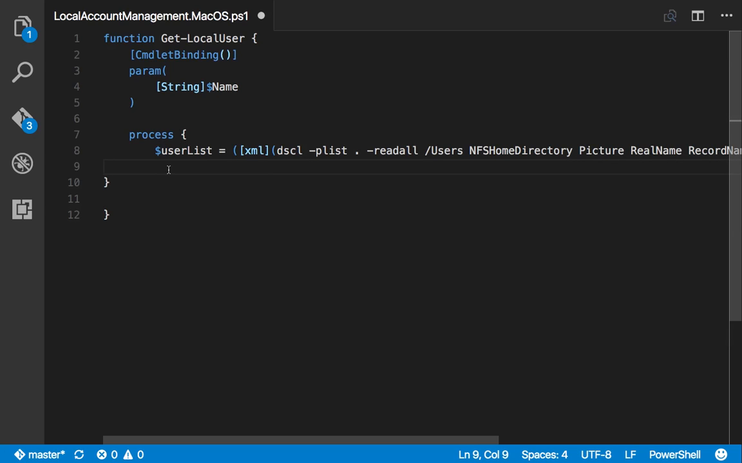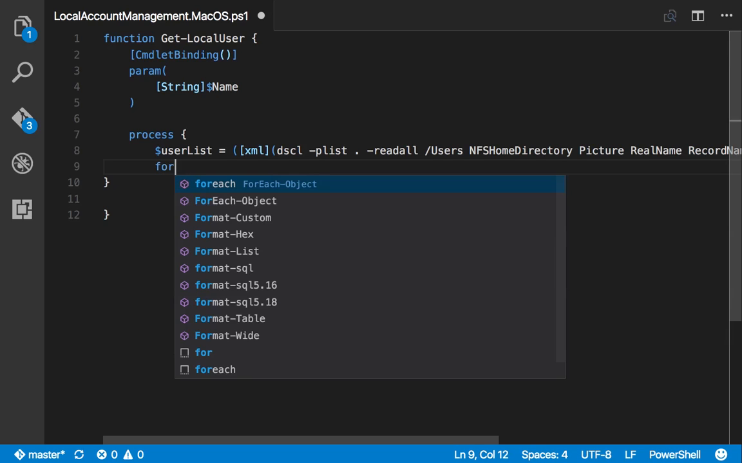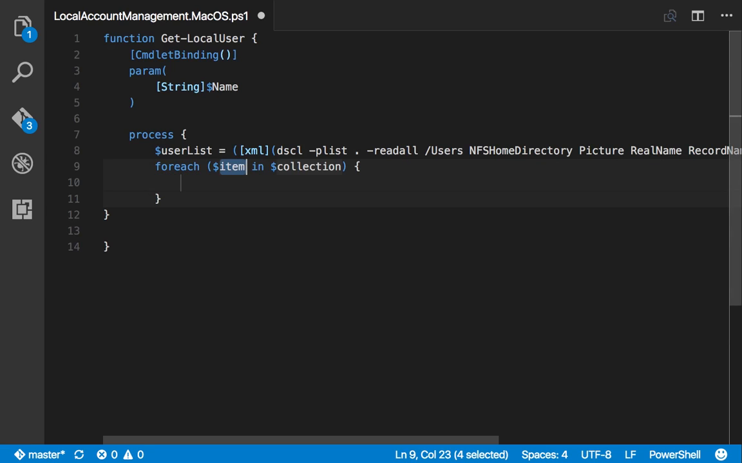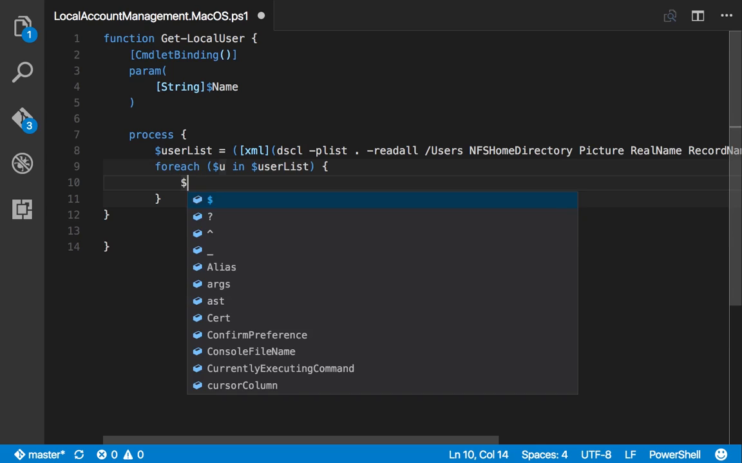So at this point we basically need to loop through those user accounts. I'll use a foreach loop construct, and we'll just call the first item in the loop U, simple for me, and we want to loop through that user list variable, which is an array. Now what we're going to want to do is create a hash table.